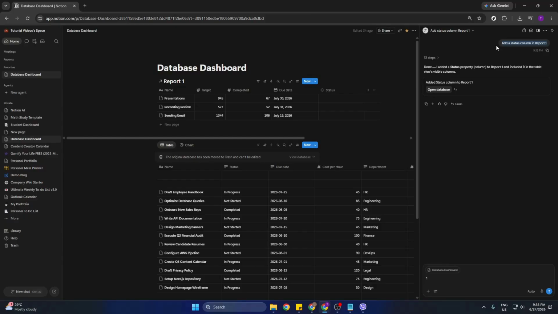For instance, let's ask the AI to add a column for status in our project database. This simple command can save you time and effort, allowing you to focus on more critical aspects of your projects. Remember, you can utilize Notion AI to make everything within Notion much easier. With the correct commands, you will get the results you expect, transforming your productivity.